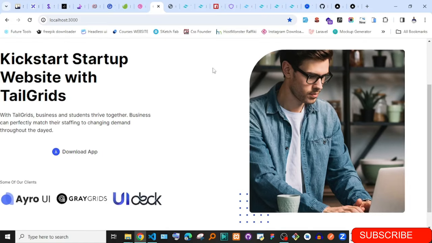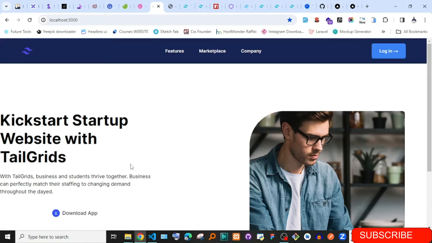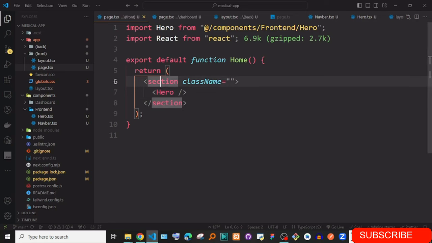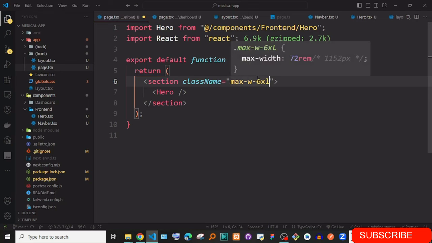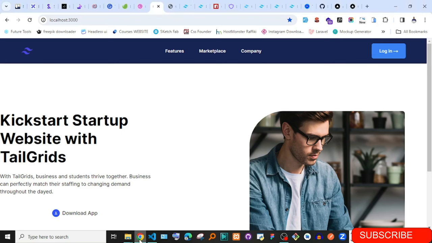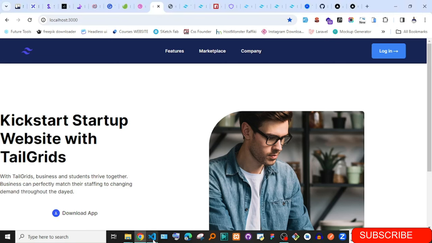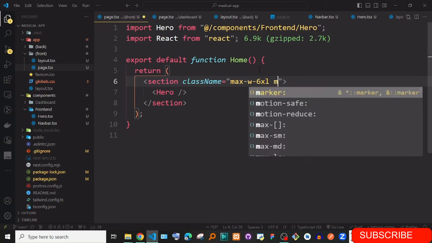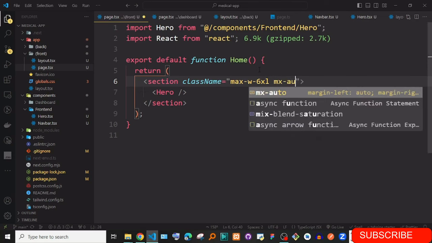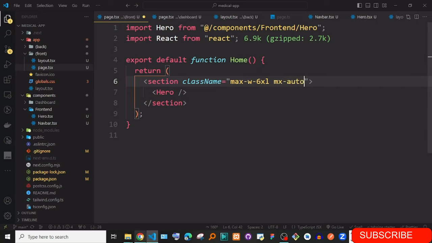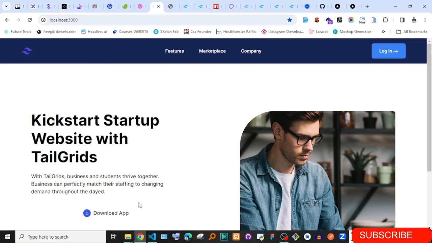As you can see, we don't have the max width on it. Let's just go ahead and do that. So you could just go ahead and put here a max width of maybe 6XL, you could first try this. This is 1152. And of course, make sure it is in the center by giving it mx-auto. Okay, so this is great so far.